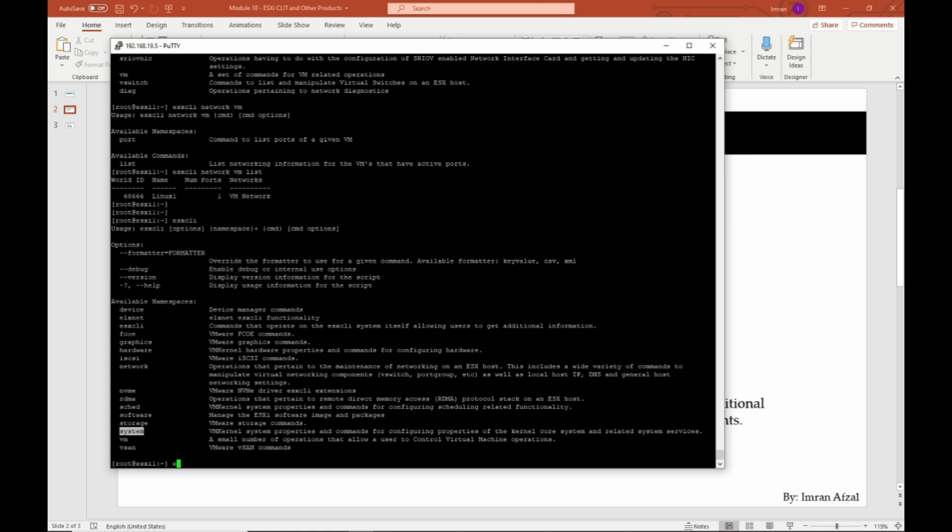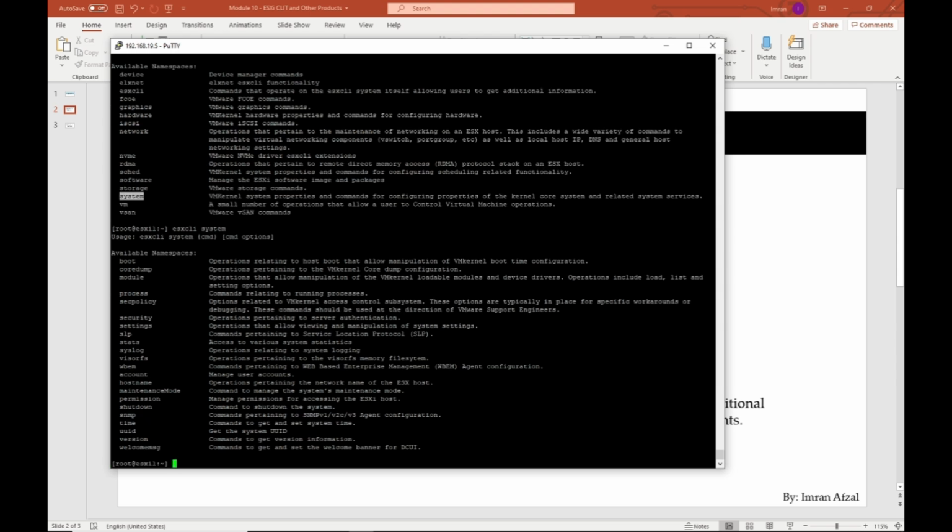So we go to esxcli system, and let's see what are the options available. A lot of information. So system boot, operation related to host boot that allow manipulation of VM kernel boot time configuration. If you wanted to change any of the ESXi, the way it boots and boot setting, you could go here and you could also view the existing setting of it.